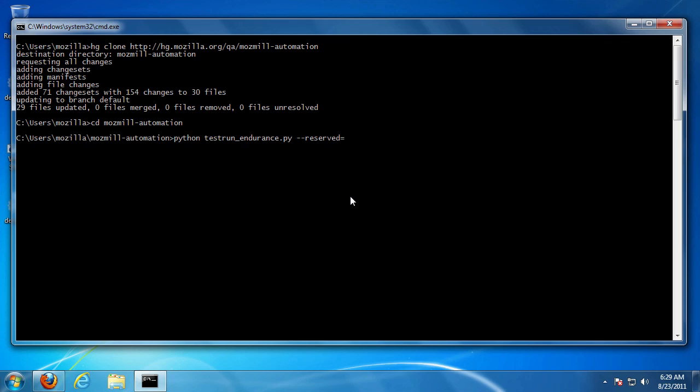Now this is a reserved endurance test. If we didn't have the reserved command line argument, we'd just be running the basic endurance tests. So we specify the argument, and the value we want in here is Mem Buster. The original Mem Buster test that was written by Stuart Parmenter had a 3-second delay between each tab or window that was opened, so I'm maintaining this in this particular run.